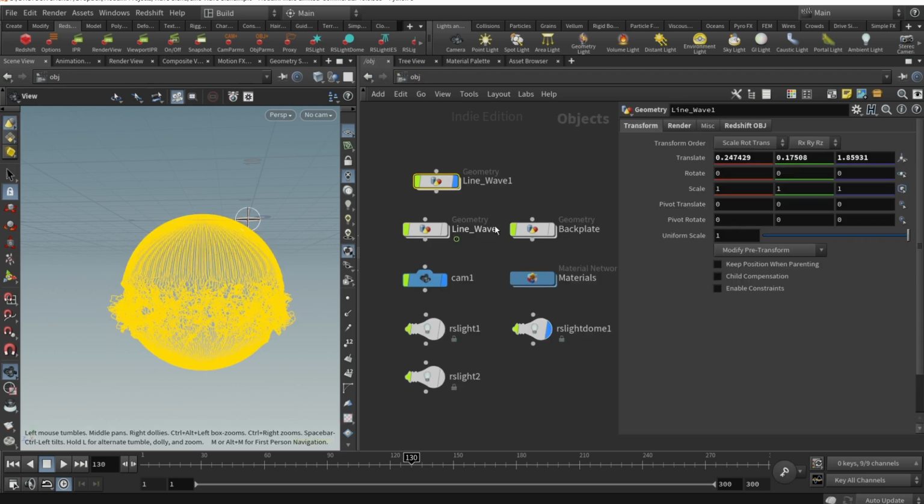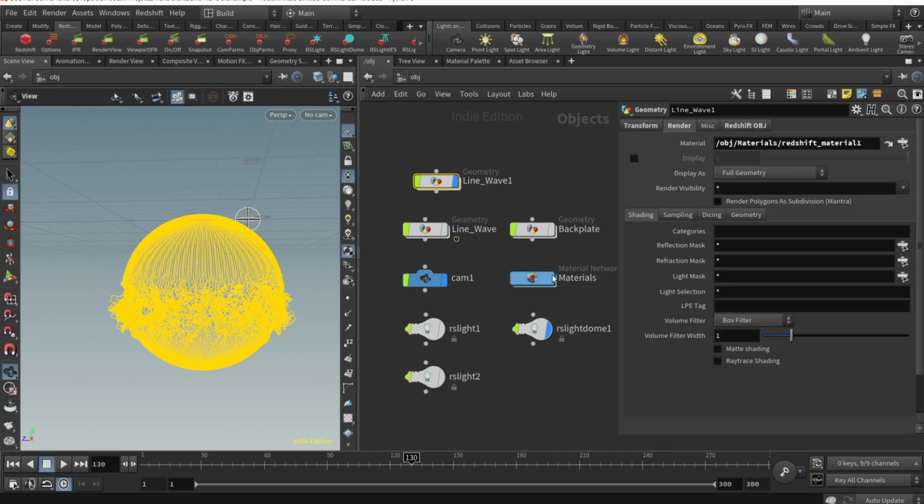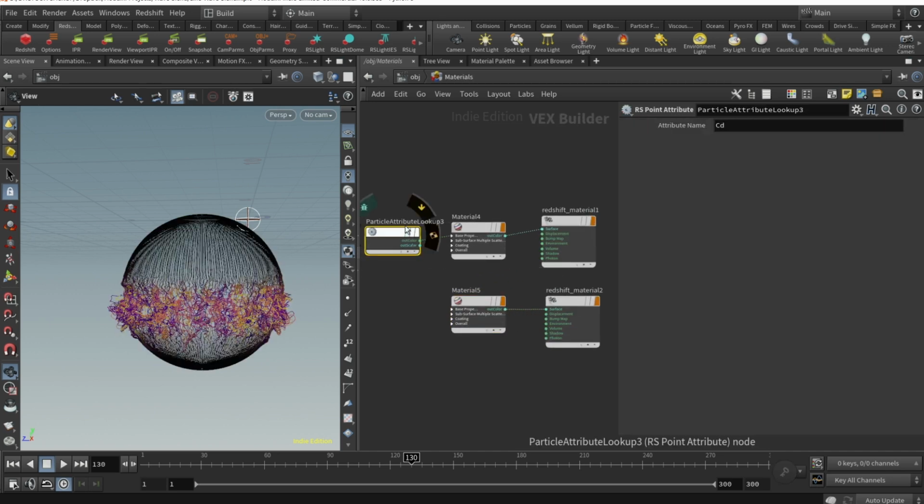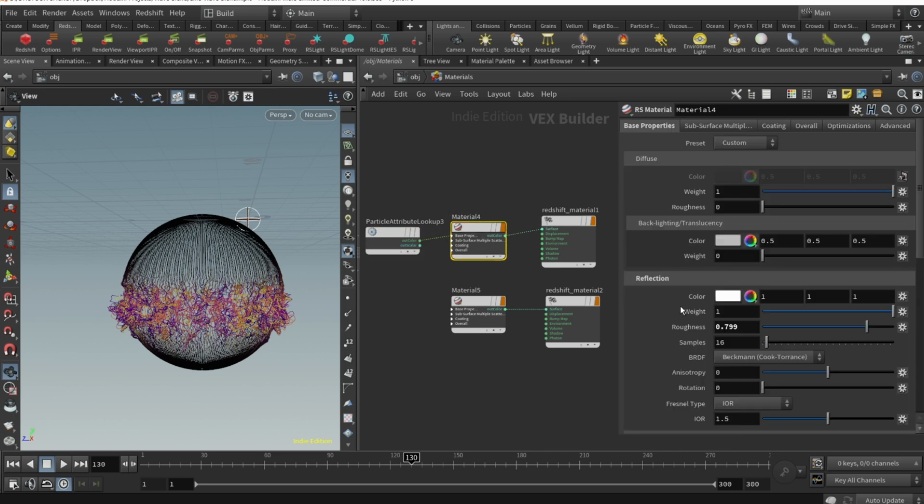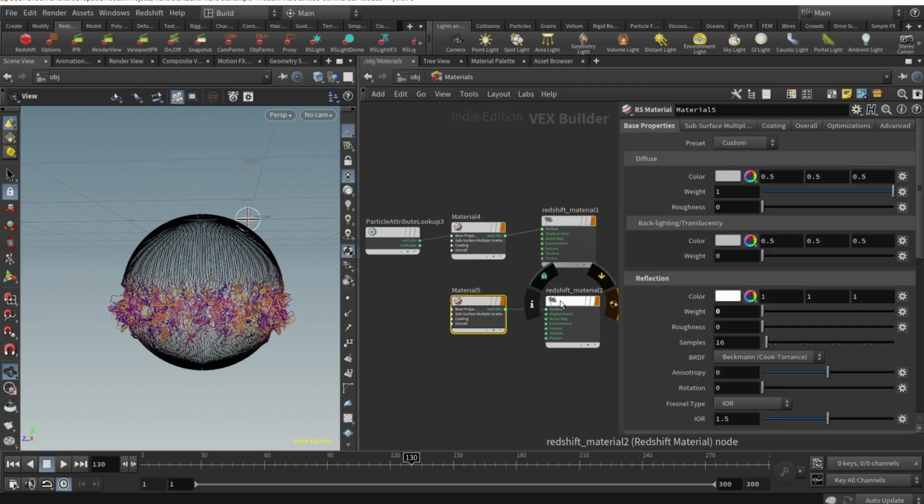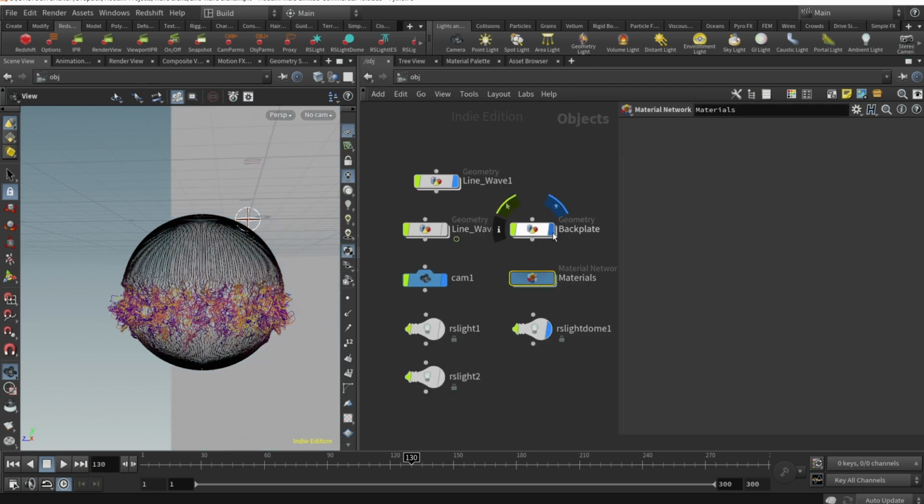And let me show you how it looks rendered in Redshift. To render it out, you will obviously need a material. So let me set up the material. Here you can see we drop a particle attribute lookup, or rather a point attribute node, and the attribute name is Cd, what's there. So I up the roughness, and that's it, plugged into the Redshift material. And this one is for the backplate. We also have a backplate here.